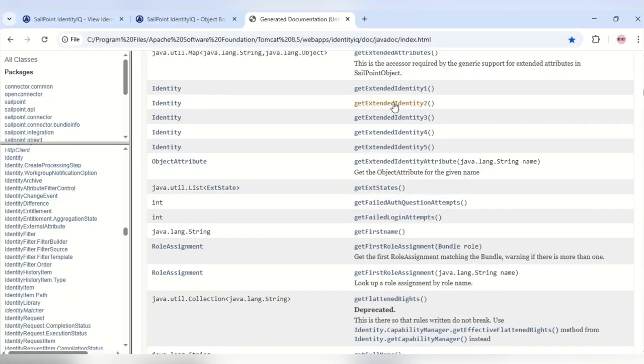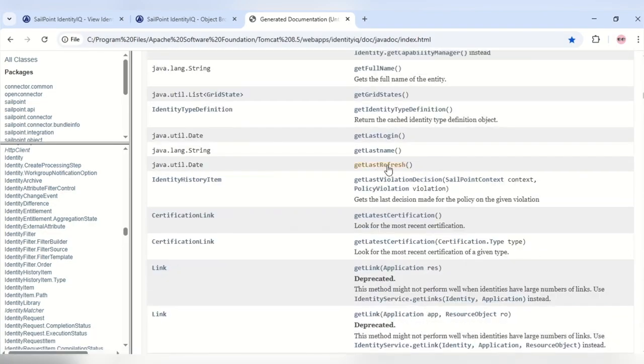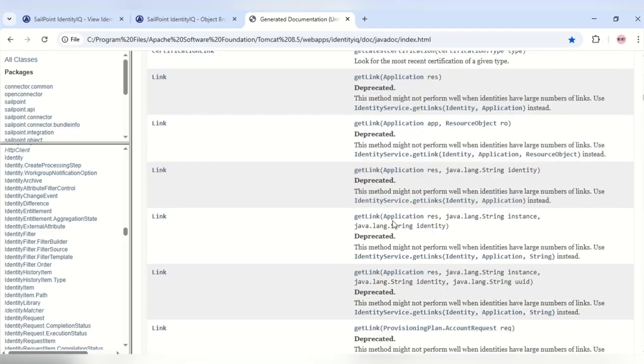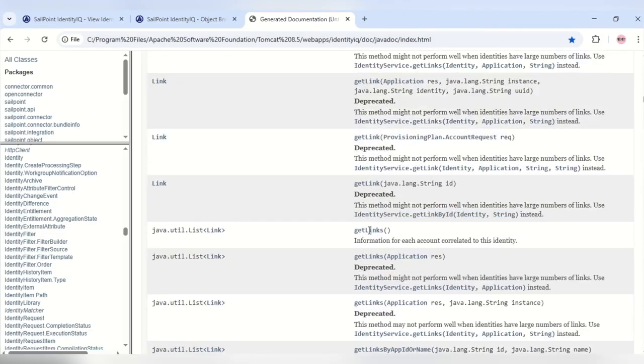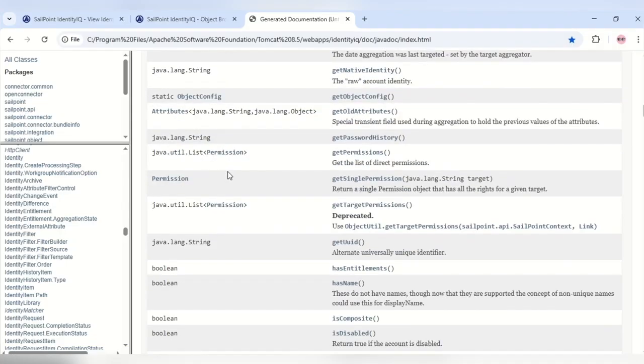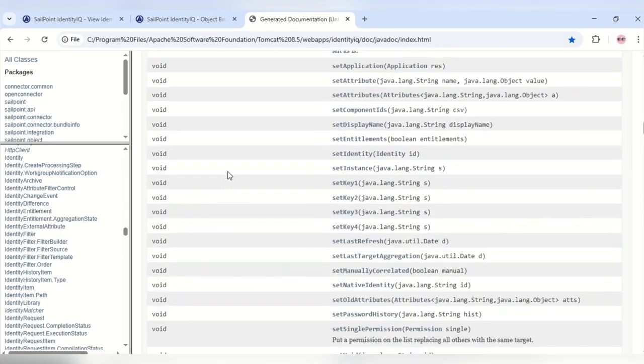Identity is okay. Then as I mentioned, I will have date as well, then link. These are deprecated, but getLinks, you can see here, returns a list of links. When you click on this, it will take you to the link object. Then inside link you'll have other objects as well. You need to understand the object model of IIQ. Each object, like link, will have an identity, identity will have an application, and inside application you will have other objects. In IIQ everything is interlinked, so you need to understand what an object is.